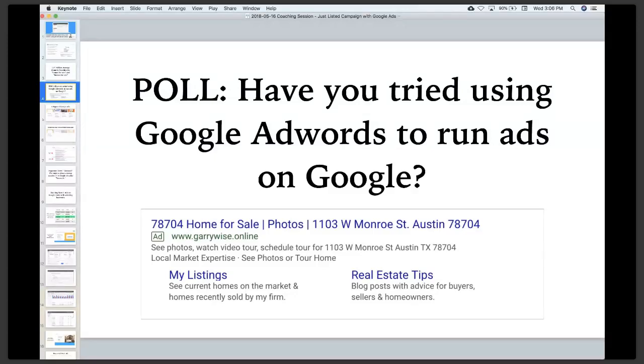and let me know. Have you tried using Google AdWords to run an ad on Google? Most of you, I'm going to guess, fall into one of three camps. It's going to be, yes, I've tried it. No, I haven't. And I think a lot of you may have tried it and it didn't work for you.